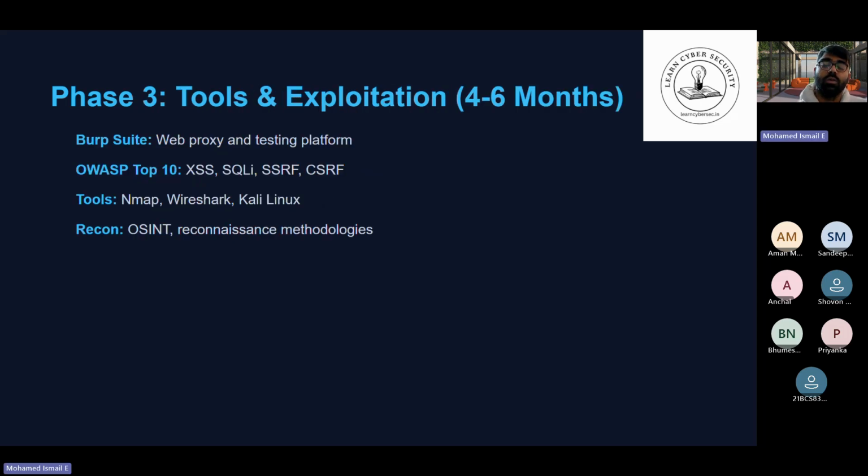So next, tools and exploitation. When you know the OWASP Top 10 vulnerabilities, you must know how to mitigate those vulnerabilities, so that you can focus on that particular type of attack to identify the bugs. So learn about tools and the OWASP Top 10 vulnerabilities.